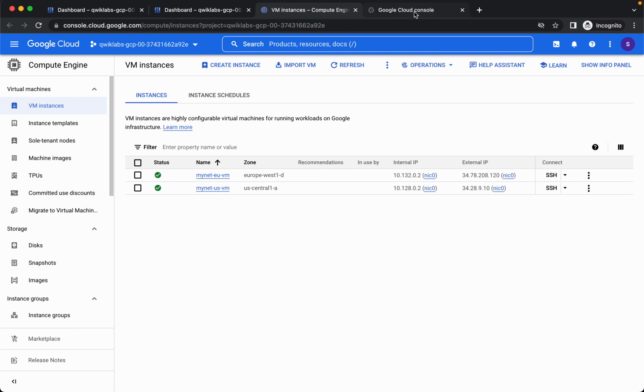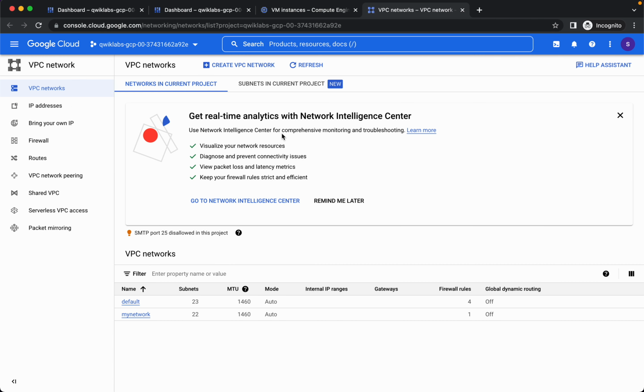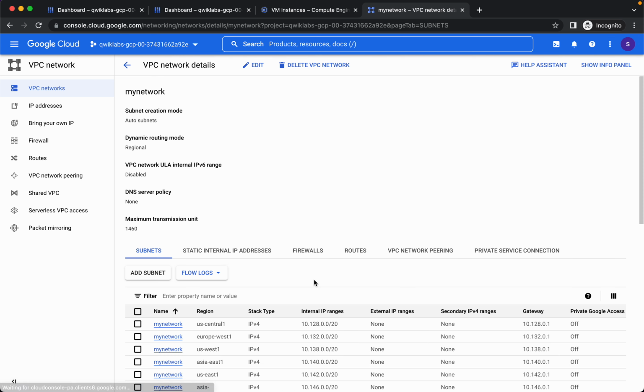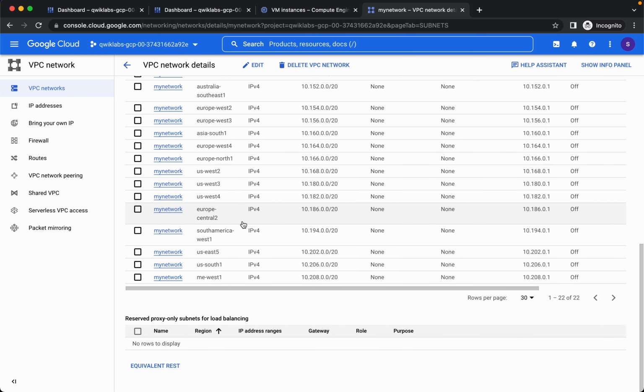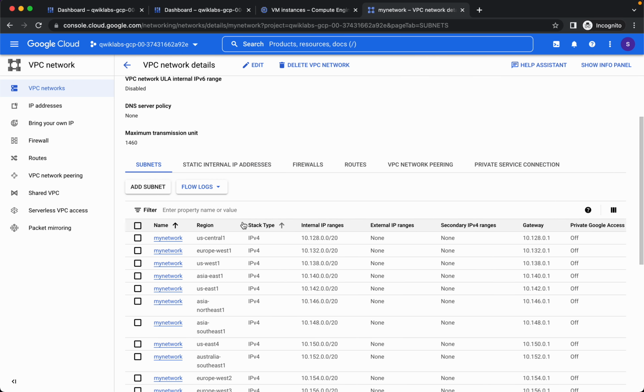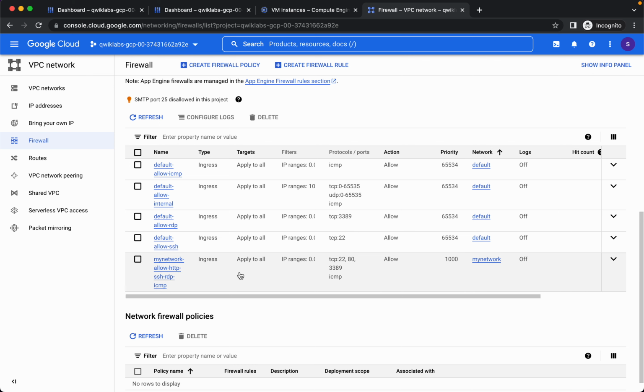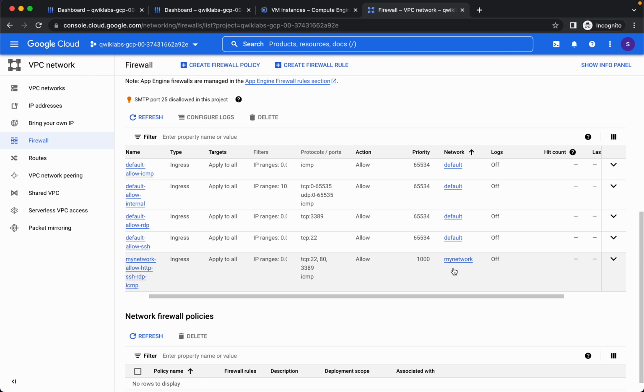Let's go to VPC networks. So this is the network that we created. It has only one firewall rule. If we go to firewall and look at the firewall rules, these are all default and this is the firewall rule that we created and this is applied to our network as well.